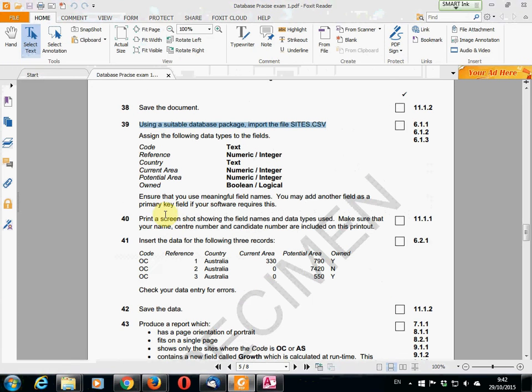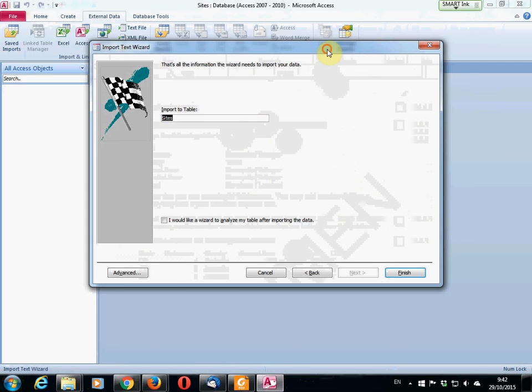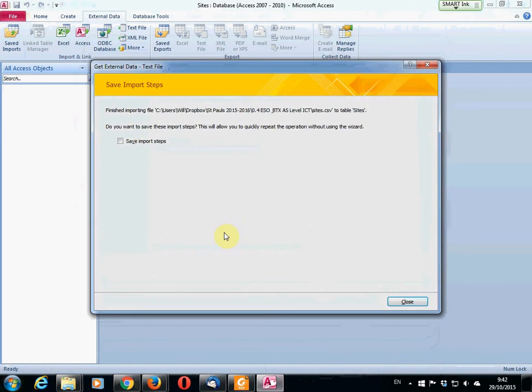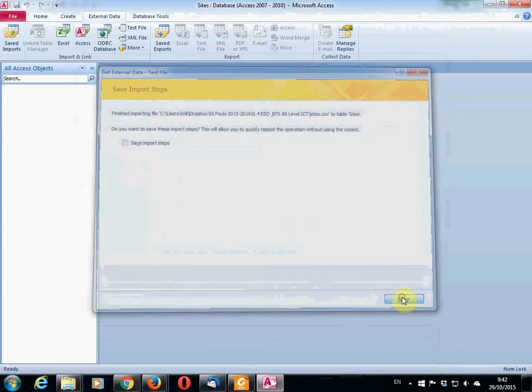Inside here, it says print a screenshot showing the field names and the data types used. Make sure that your name, student number and CAN number are included on this printout. It doesn't say that we save it as anything but the imported CSV file, sorry. So I'm just going to leave it as sites and click Finish. We don't import the steps, we just click Close.